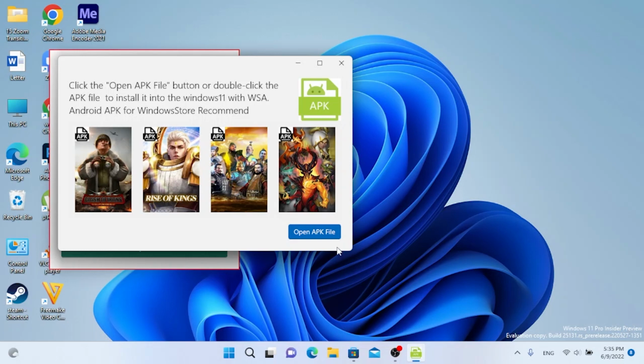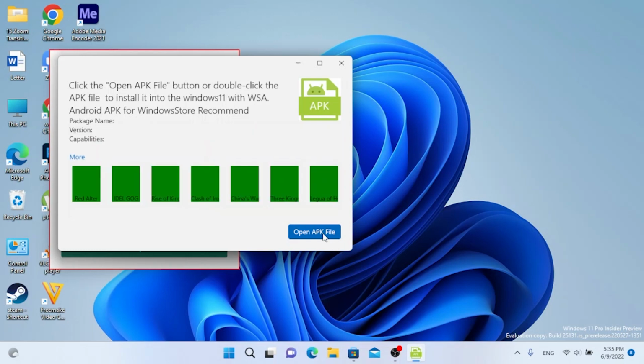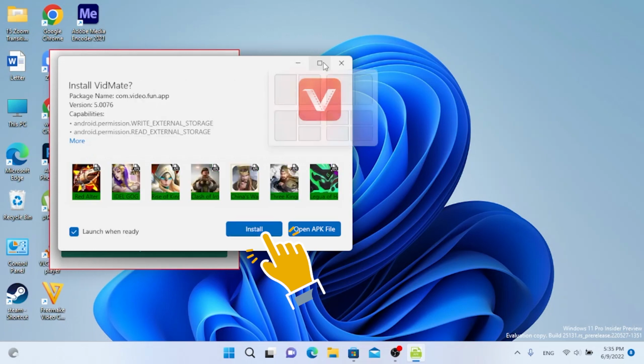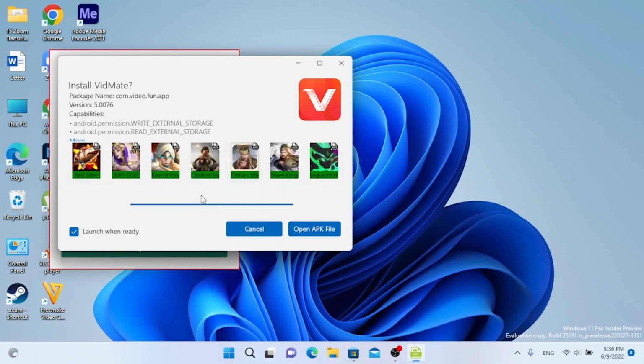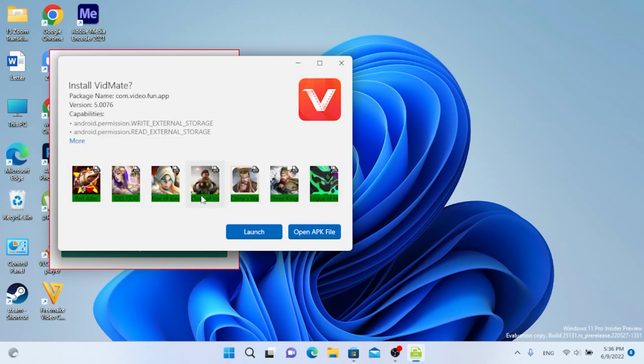And you can see Vidmate has been loaded, and now we will be able to install Vidmate on our computer. Let's click on install, and it will take a few moments to install depending upon your computer and your net speed. And you can see the launch button has appeared. Let's launch Vidmate.